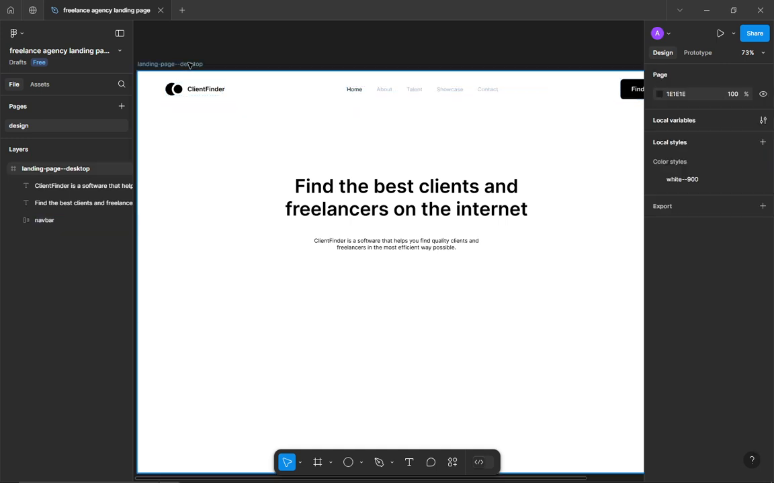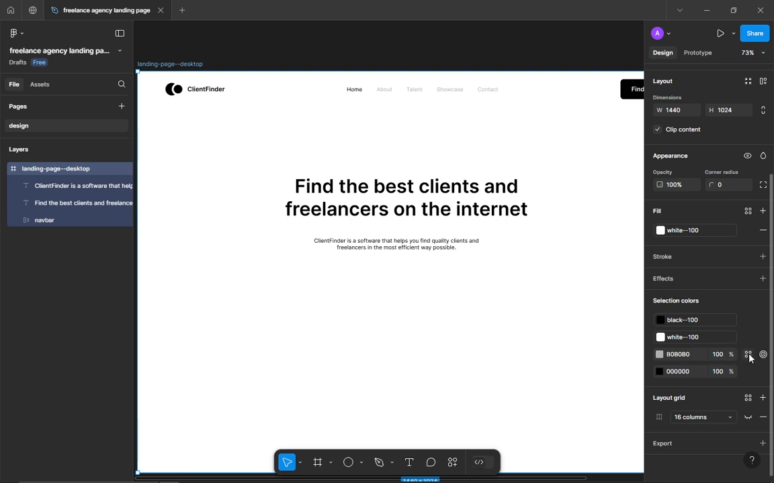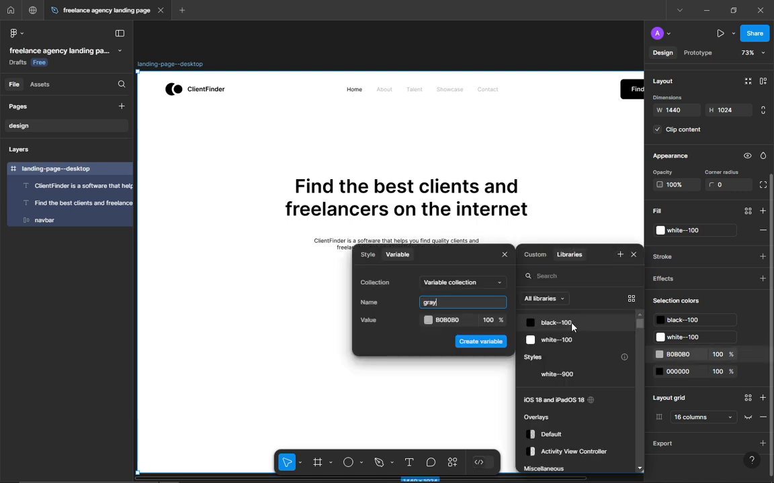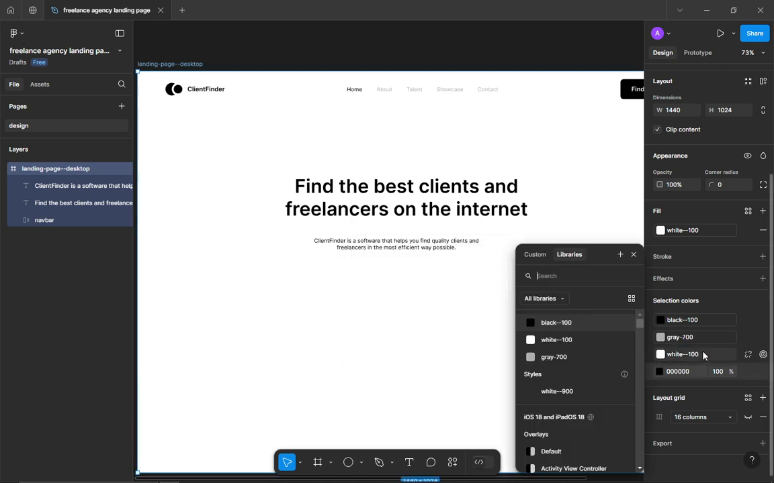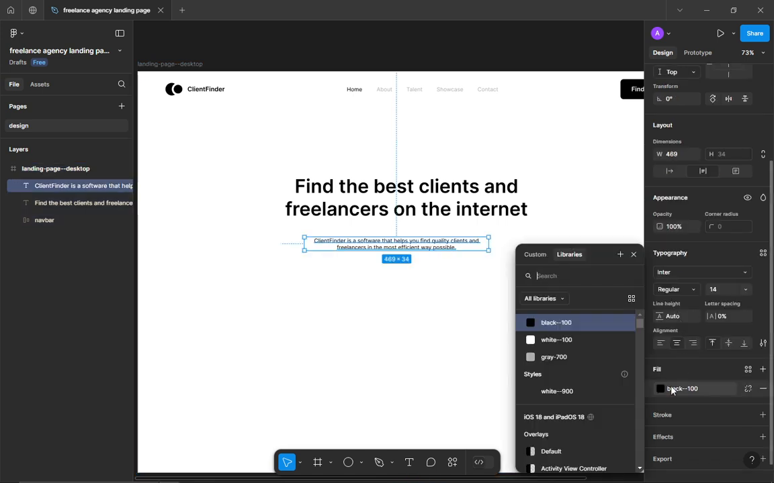So let's see what the color actually is. We're not actually committing the color, so let's do that. Let's say gray, and this is a lighter gray, so we're gonna say about 700. Yeah, 700 seems good. And we're gonna create the variable. We're gonna make this black into our variable too. This is something you need to use in Figma to make your design more consistent.